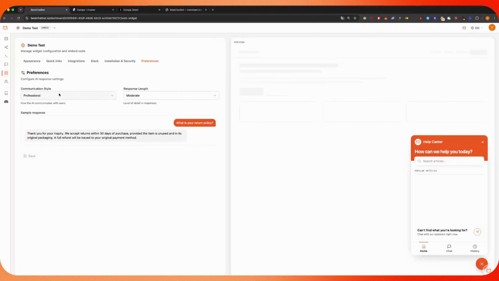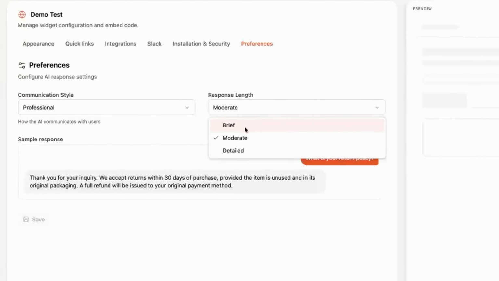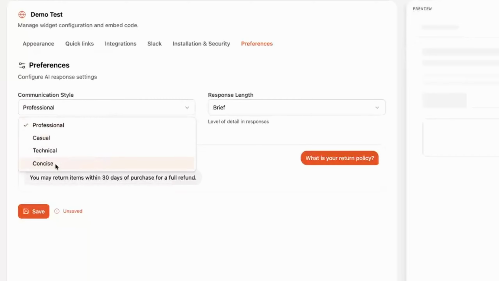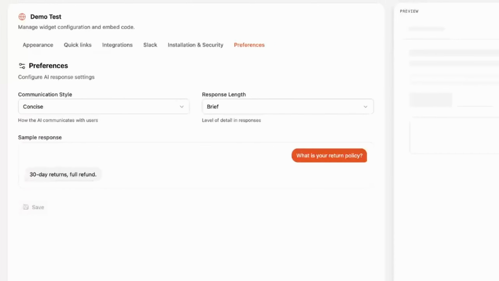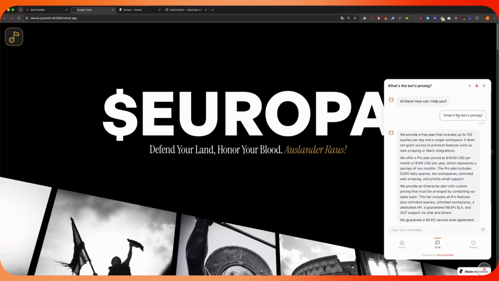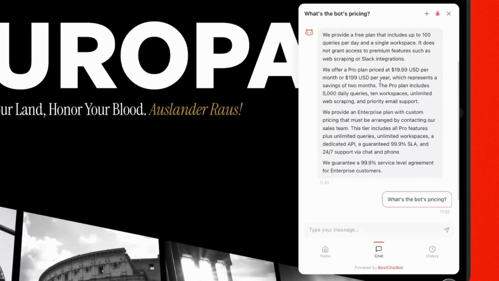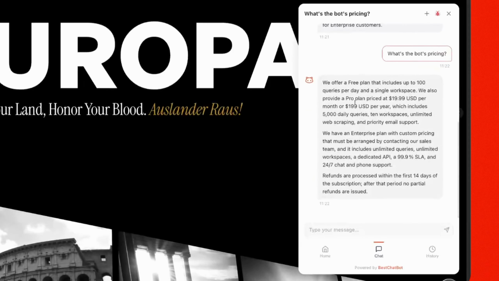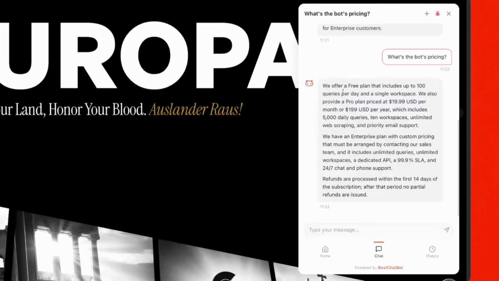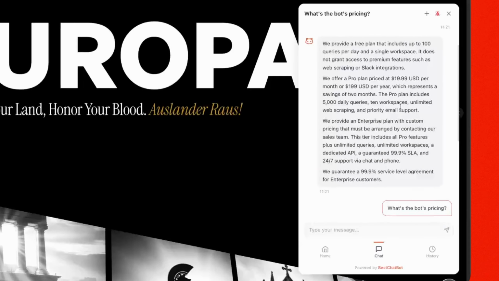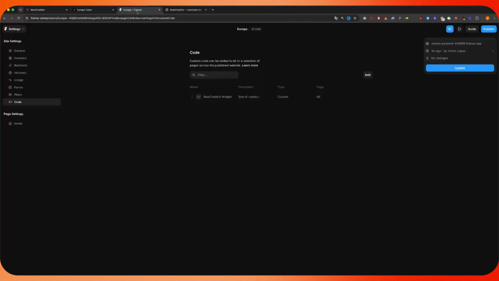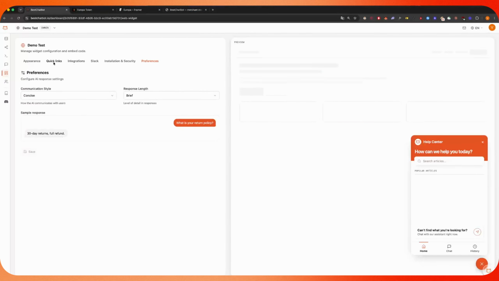Let's go back and choose response length brief and communication style concise. Let's click on save and quickly ask the same question. What's the bot's pricing? Now what we should see is the same response but more concise. We offer a free plan that includes 100 queries per day. We also have the pro plan. As you can see, the response is shorter. I mean, the question itself doesn't have room for too much explanation either.